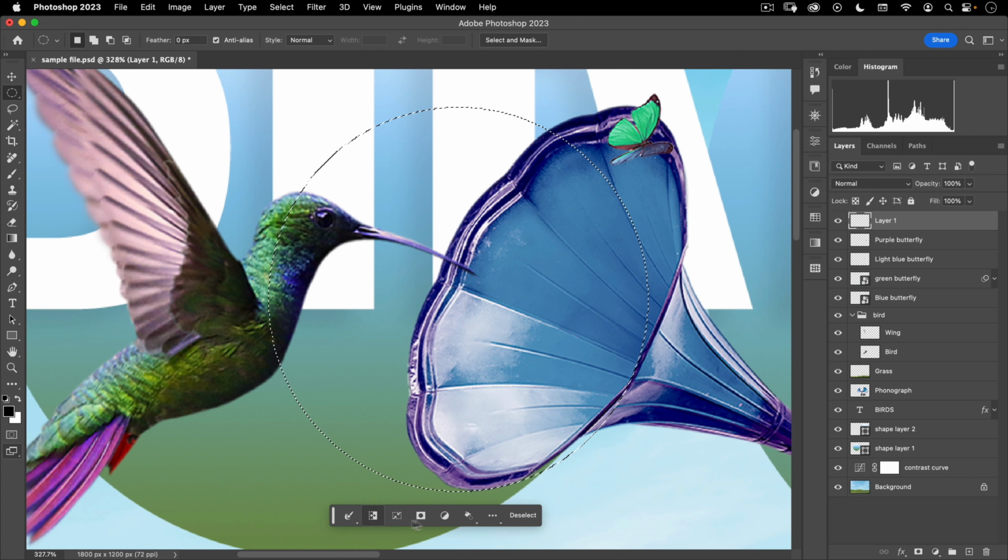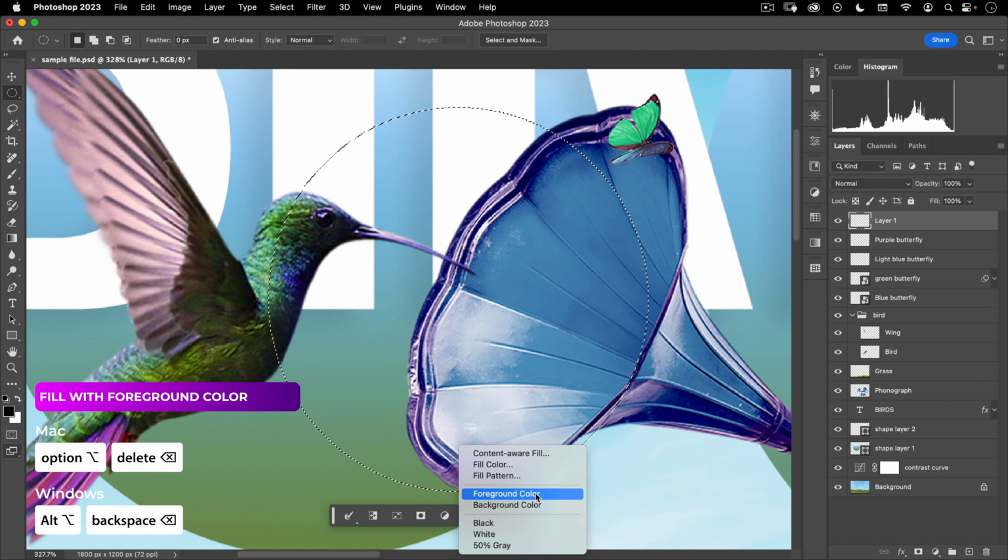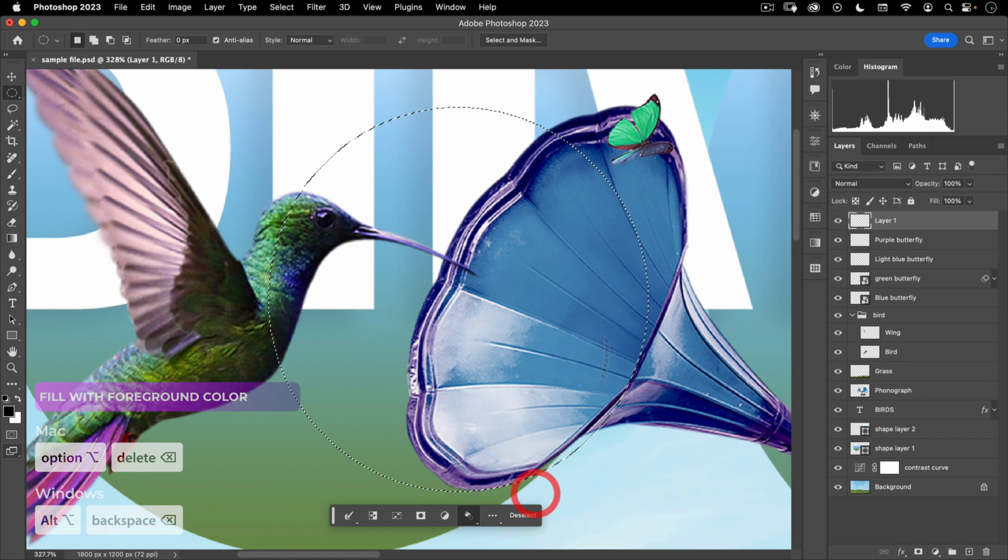Now here in the contextual taskbar, you can see I have options for filling in. So I can fill in with a color, I can fill in with a foreground color or background color. Now these are the two most important ones, and there are shortcuts for these that I want you to know. So to fill with the foreground color, which in this case is black, you're going to do Option and then Delete, or Alt Backspace if you're using a PC.